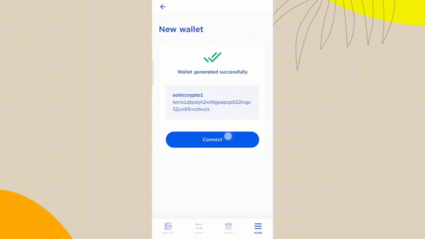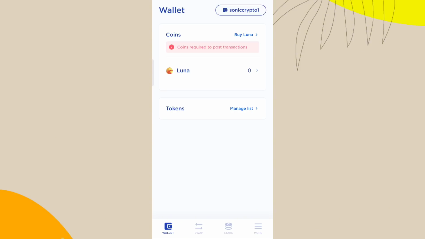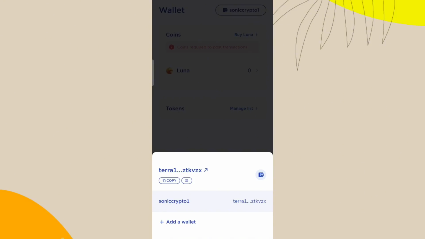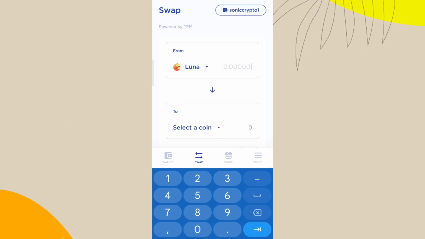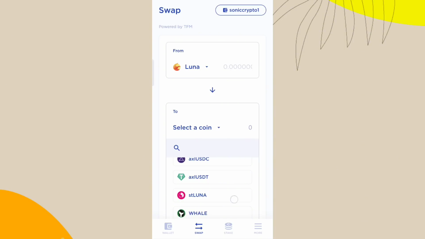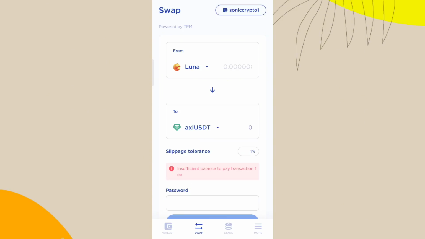You can connect now. You can choose any wallet here. Dear fans, here you can also see Luna, and you can click on the Sonic Crypto one. Here you can copy the address of Terra Classic. Now you can send payment from any other cryptocurrency wallet or exchange where you have your Terra Classic, and you can easily send it here. You can also make trades here. You can also easily swap here. You can swap your Luna with any cryptocurrency here. You can also check the other wallet details and cryptocurrencies you want to swap to.